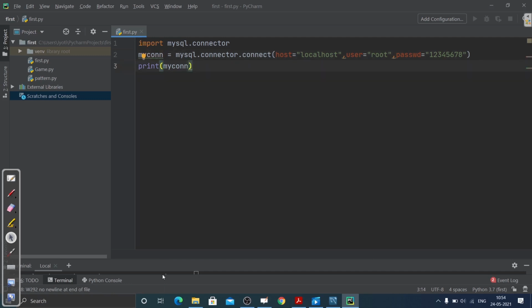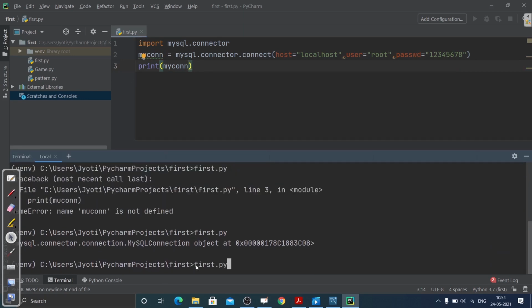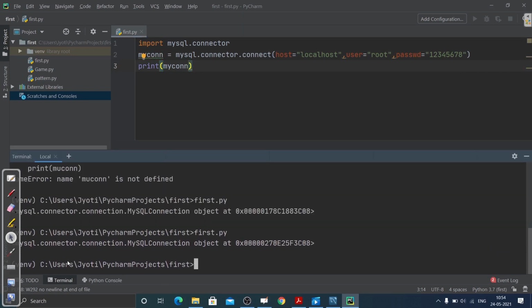Now I will show you how it actually looks by just printing it. Okay, so it will look something like, let me just show you. So you can see it is showing mysql.connector.connection.MySQLConnection object at this address. It basically shows you the address where it is getting stored. That basically shows you that yes, the connection has been established.